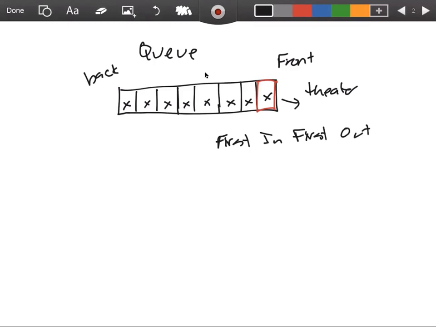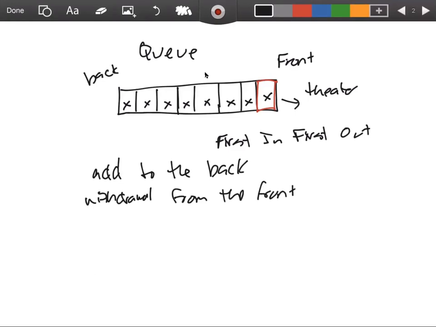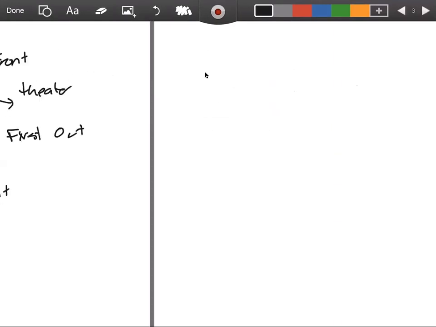So there are lots of jobs that are going to deal with this. If you're dealing with jobs, they're going to be processed, and you want the job that came in first to be processed first, unless there are other kinds of factors. That's a priority queue, which I think we talk about later. So that's the general idea. Again, we're going to add to the back, and we're going to withdraw from the front. So we have some operations that we need to define here.